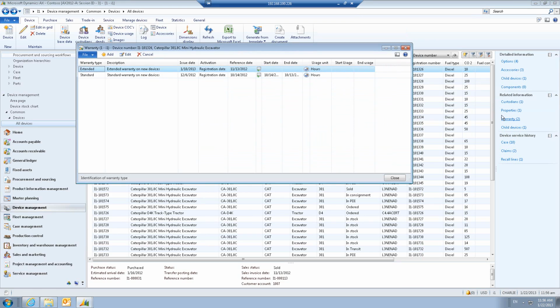Warranty can also be tracked against each device. Warranty can be measured as time or usage, and different types of warranty can be maintained, such as standard warranty, extended warranty, or used warranty. Warranty expiry is automatically tracked starting from the sales process and is monitored in real time or by real or expected usage.